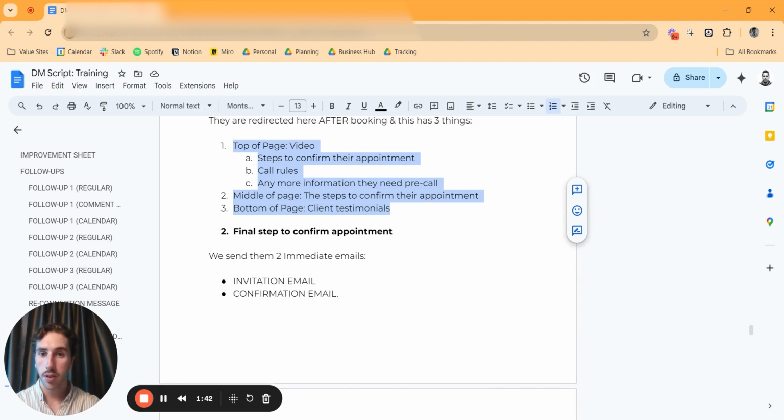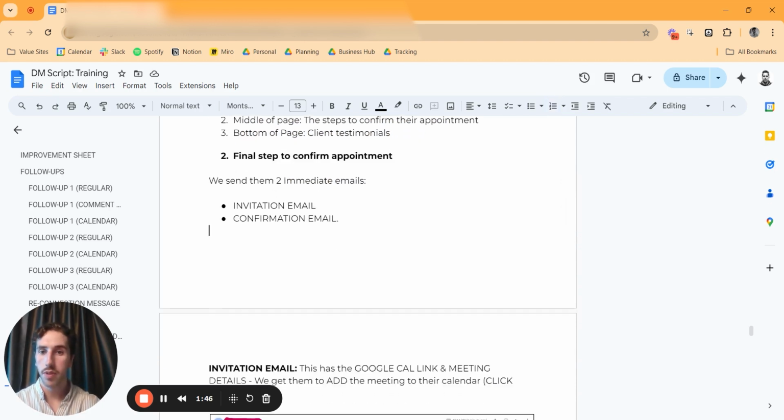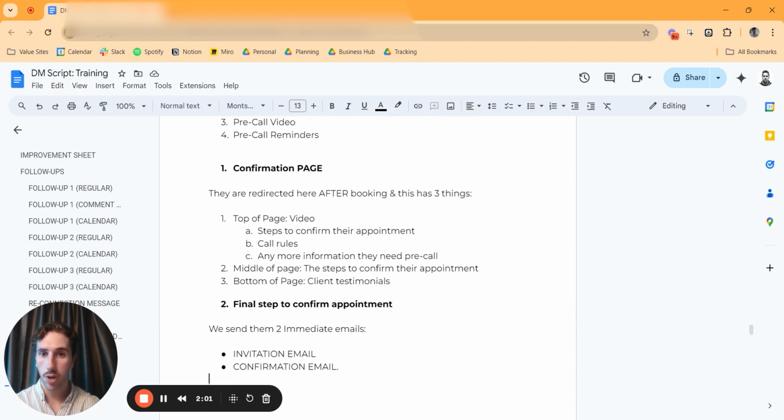So the second step here, which I've referenced here, is the steps to confirm their appointment. So you want to have an extra step that someone has to do immediately after their booking to confirm their appointment. This will double your show rate if you don't already have this. I guarantee it, okay? So here's how we do this. The first thing we do is we send them 2 emails automated. So when they book in a call with us, they get redirected here.